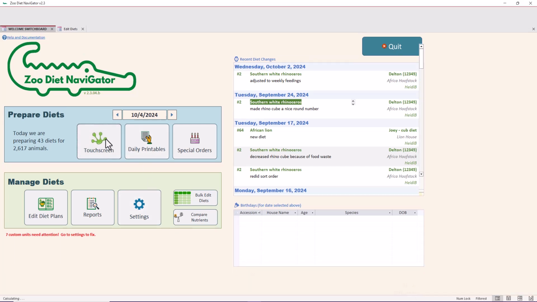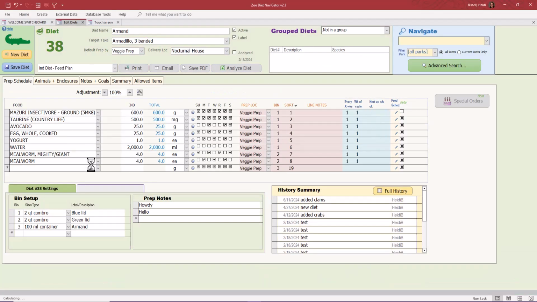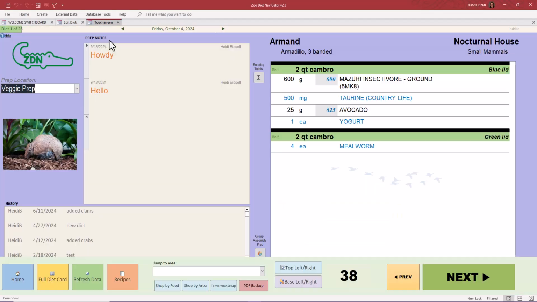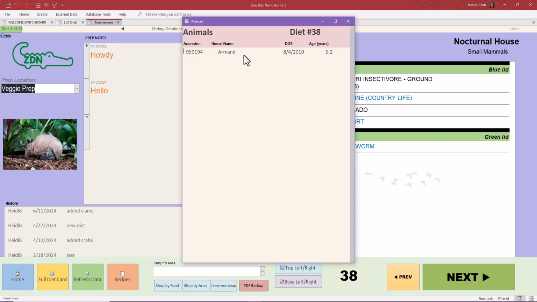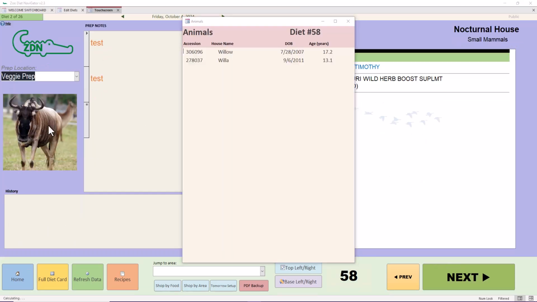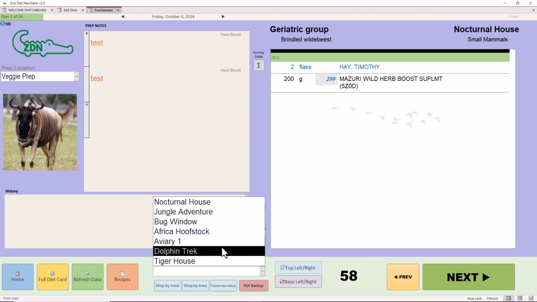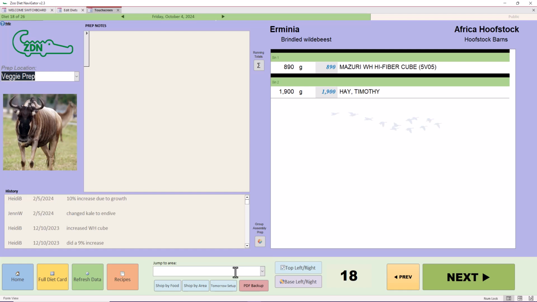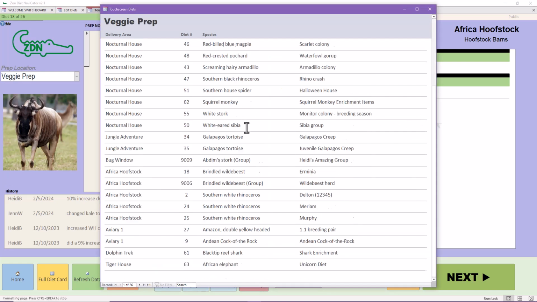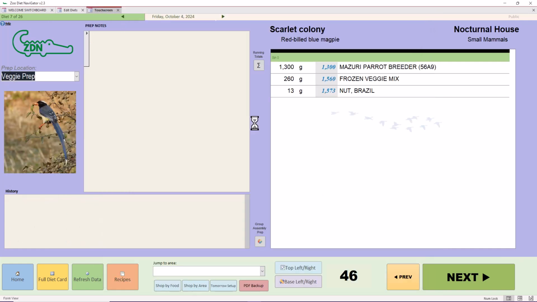On the touch screen, there's a lot of things like that. If you're on the armadillo's diet and you double click the logo, you'll go right to the armadillo's diet. If you double click on the picture, you'll get a list of all the animals on the diet. In this case, it's just one, but let me find, here's a group. You can see you get both of their names, their date of birth, and their age. If you jump to different areas down here, you can go to Africa hoofstock, but you can also double click and you'll get a list of all of the diets. And then you can double click to jump to that specific diet.